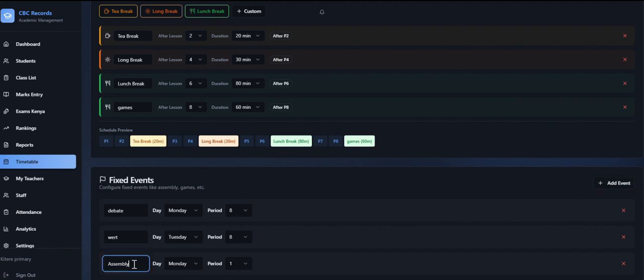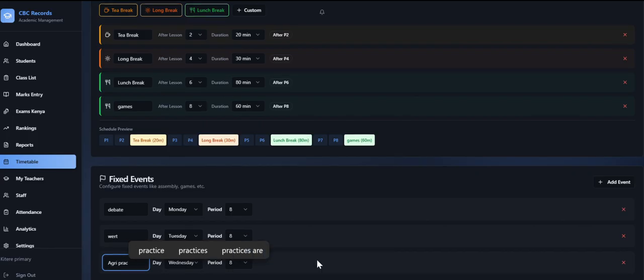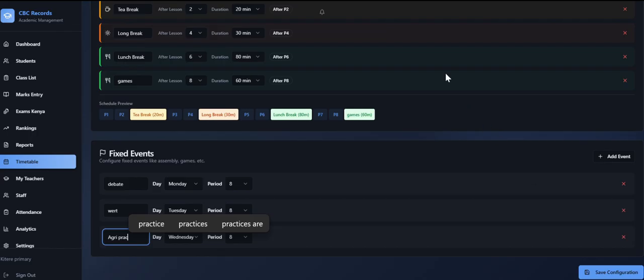You select which day it should appear, then Wednesday, and then we say maybe at lesson 8, we say maybe agriculture practicals. Then after creating all this form, you save configuration.